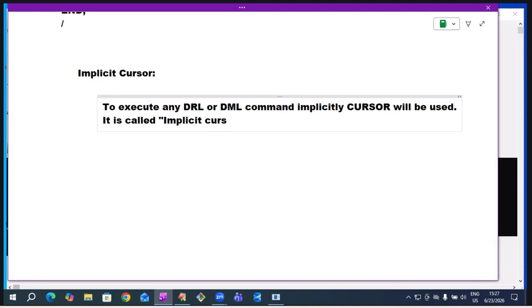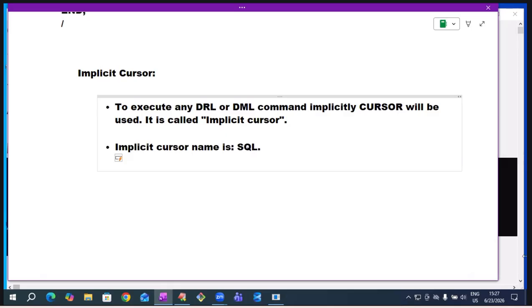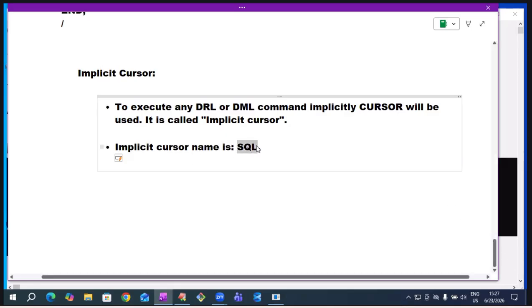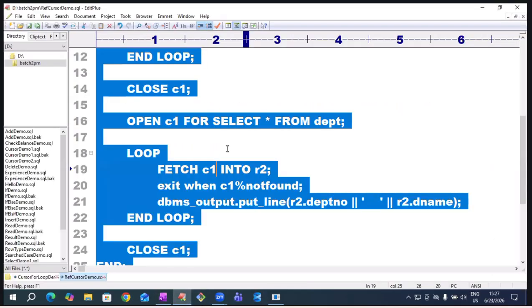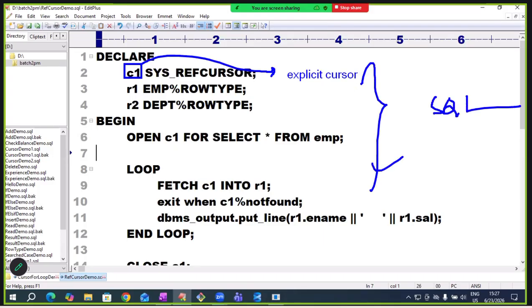This implicit cursor's name is SQL. The name is fixed here. Remember this, this point is important. Just like we define C1, C1 is an explicit cursor. If we define the cursor ourselves, it is an explicit cursor. If Oracle defines it implicitly, that is an implicit cursor. The implicit cursor name is always SQL.